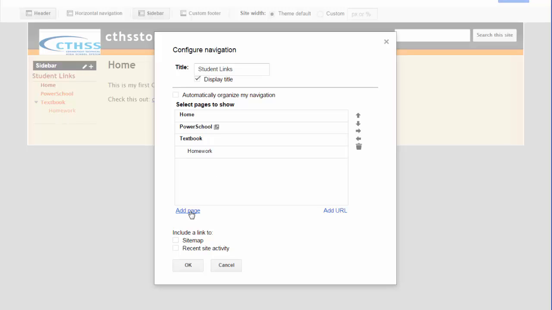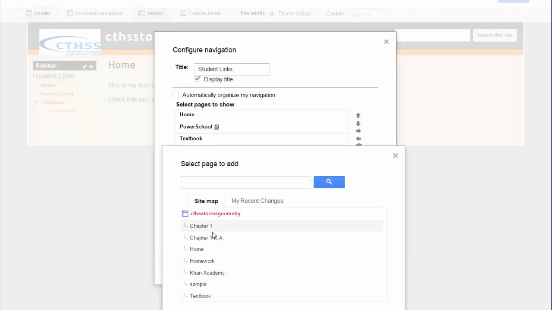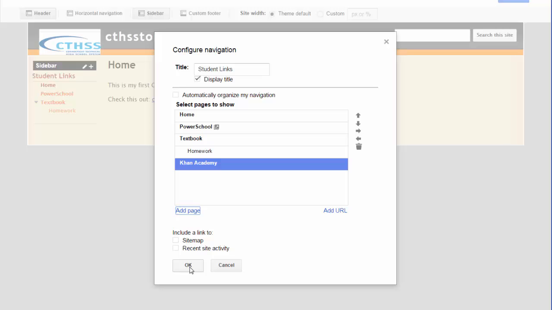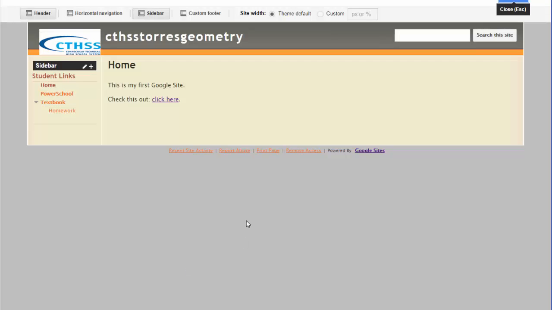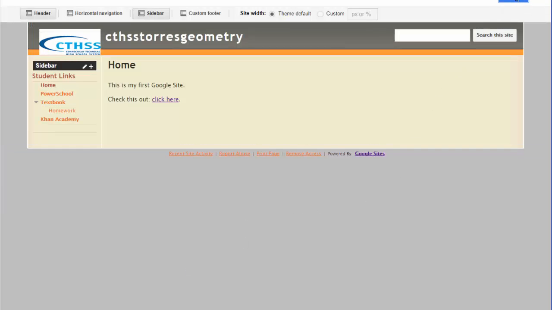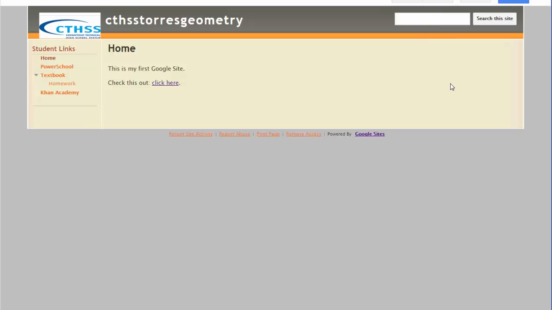So I'm going to click add a page. And the name of the page was not Chapter 1 Khan Academy, it was Khan Academy. So I'm going to click on that, click OK. Then I'm going to click OK once more. Go to the top right hand side of the screen, close it. And then I can see here that Khan Academy shows up on the student links.